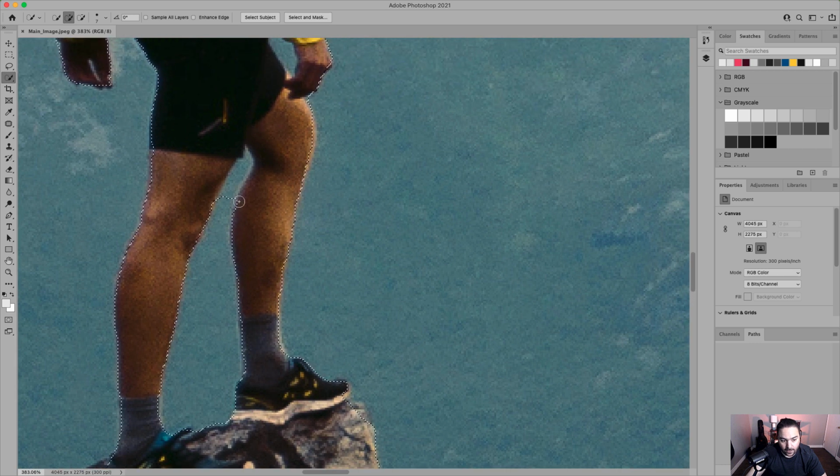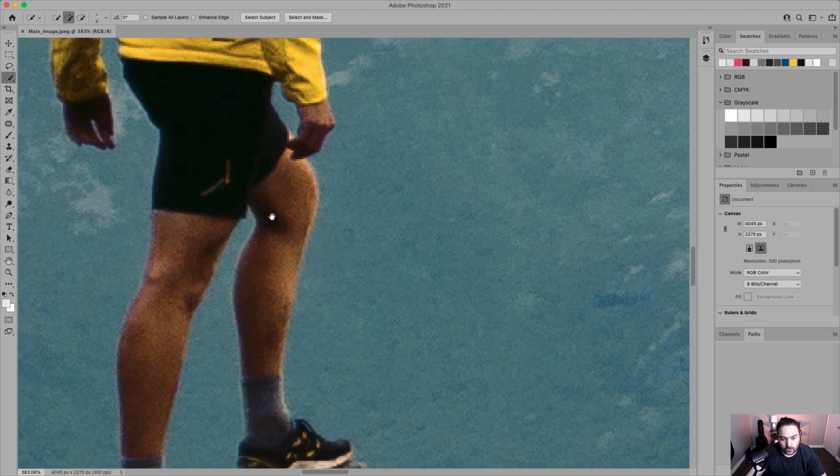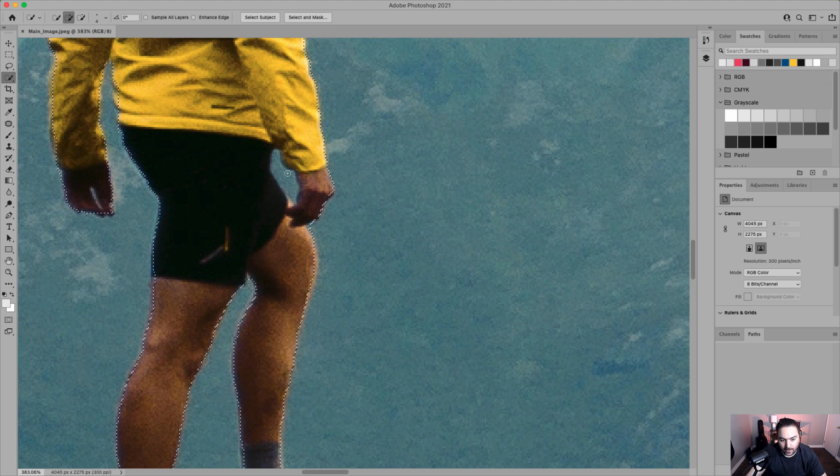You could see automatically Photoshop detected this area. You could see I have to fix this part up. Just going to decrease the size of your brush. So you'll be doing a lot of zooming in, zooming out. Again, this area here, hold down Option or Alt on Windows and then just drag in there. And just do more of a painting motion.